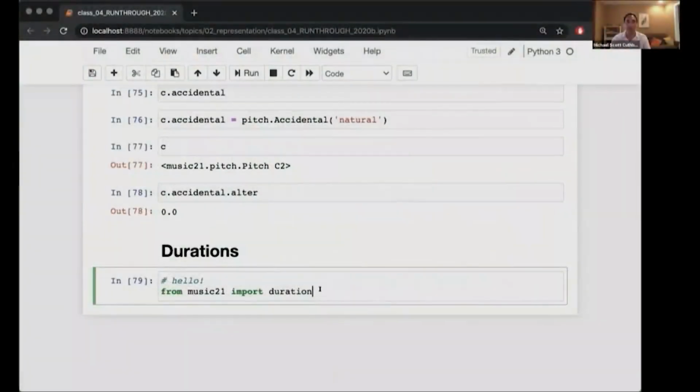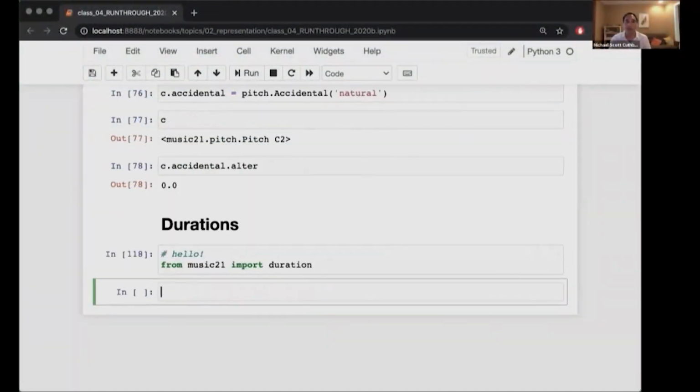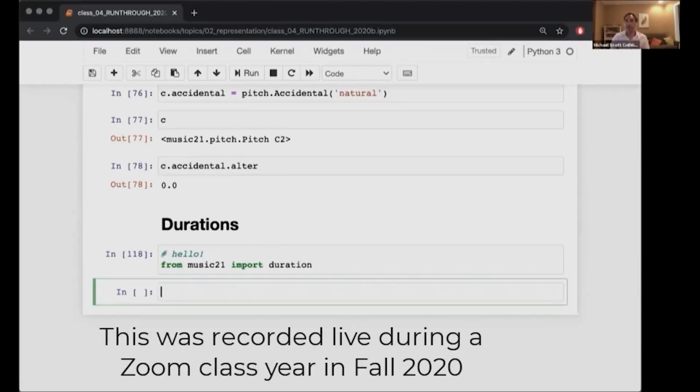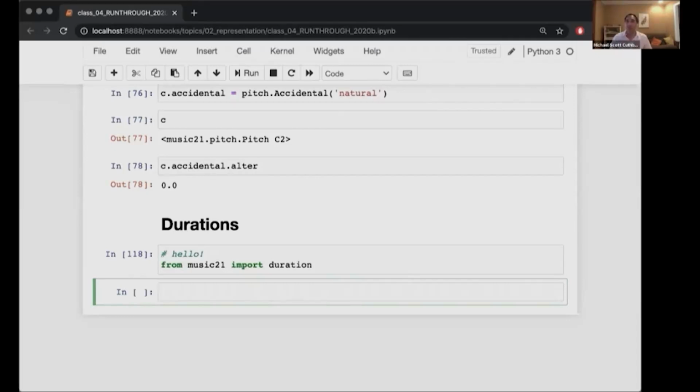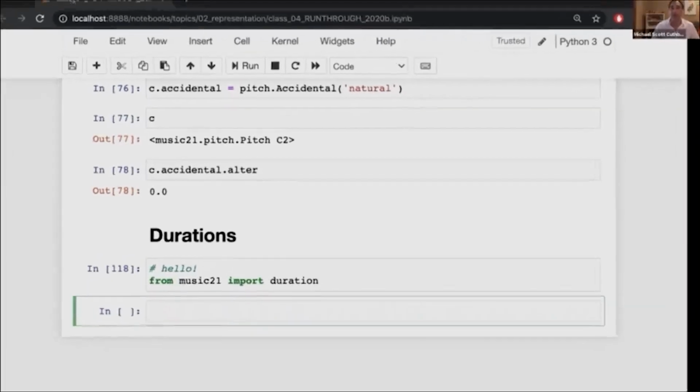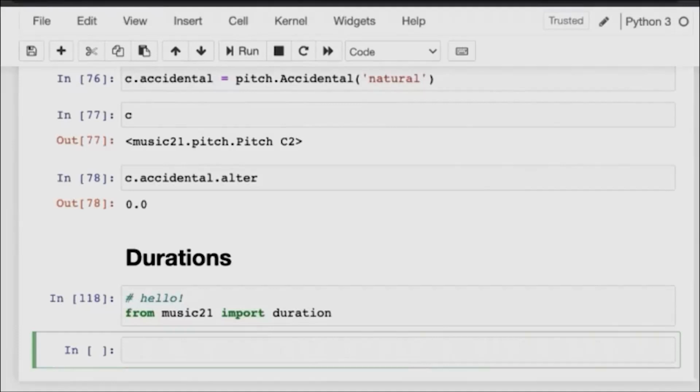Start with durations. Go ahead and from music21 import duration. That thing we've just imported, duration, is it an object or a module? Put a thumbs up if it's an object, a thumbs down if you think it's a module. Okay, in this case, it is a module. If you didn't get it right, no worries, because there is no way you can actually tell just from that, except by convention. In Python, by convention, we write our modules in lowercase.